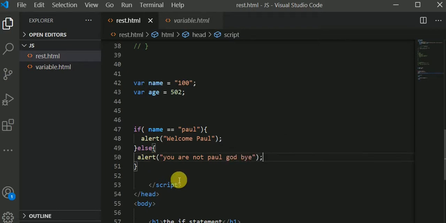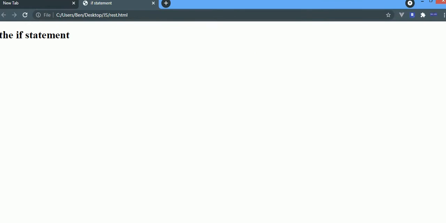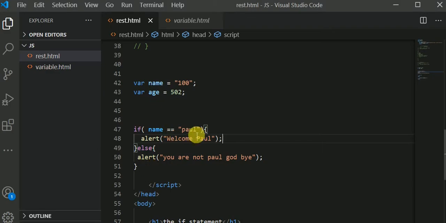What happens here is that the condition will be checked. If this condition is met, that is if name is equals to Paul, this code will work. But if name is not equals to Paul, this code will not work. Here we have that the name is 100, so automatically the negative one will work, the else statement, because name is not Paul. But when we change the name to Paul, this one will work. Let's check out our code. See what we have: you are not Paul, goodbye. Because the name is not equals to Paul, this shows.